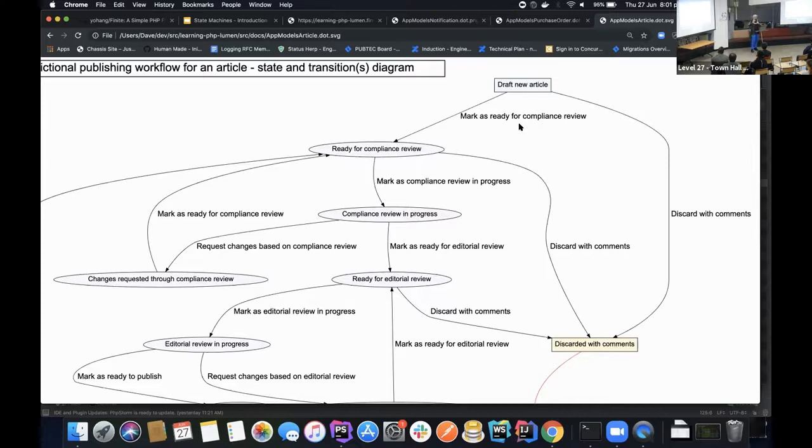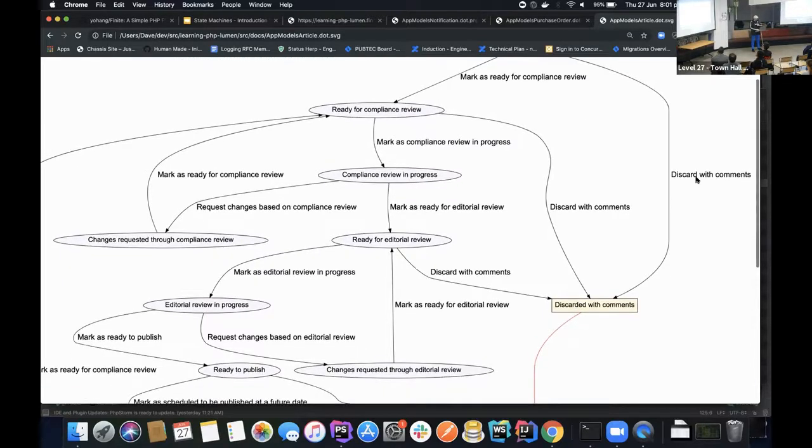If compliance said yeah, then I'm just checking that it's okay to go out from a brand perspective. So here we are. We can mark it as ready for compliance. What's something else that we could do? Perhaps we want to discard that draft with comments.